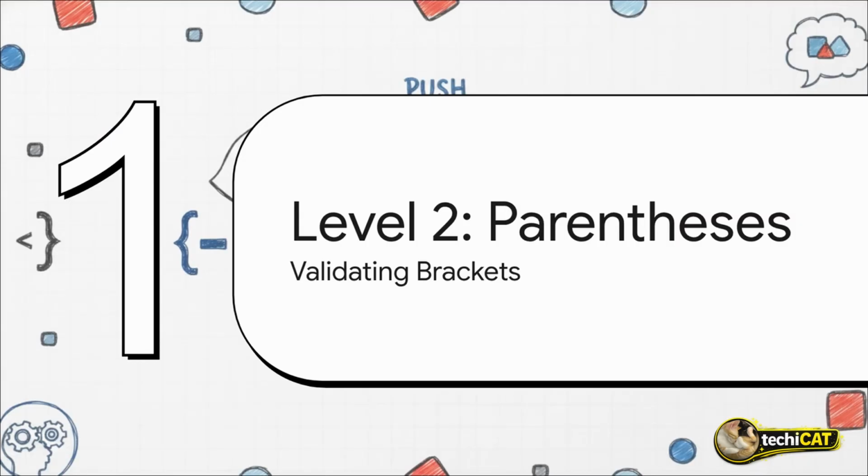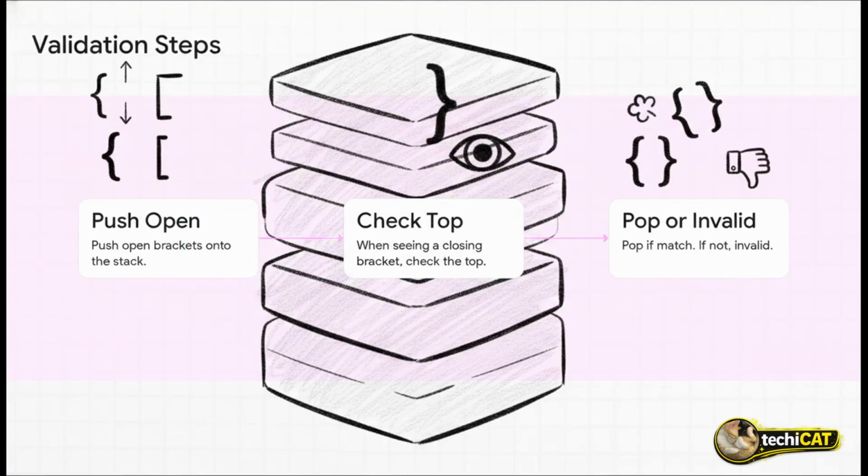Moving on to level 2, valid parentheses. Let's actually put these mechanics to the test with our first real puzzle. This one is a legendary interview question, and for really good reason. It perfectly isolates whether you actually know how to use a stack. So here's a concrete example question. Imagine your interviewer hands you a string of mixed brackets. An open curly brace, open square bracket, open parenthesis, then a closing parenthesis, closing square bracket, and closing curly brace.